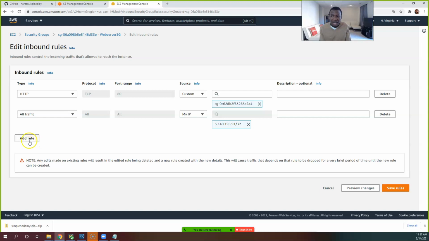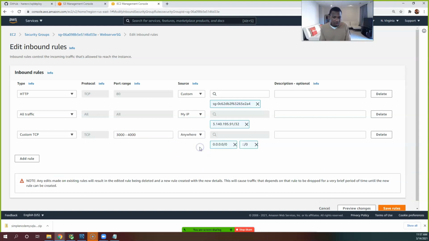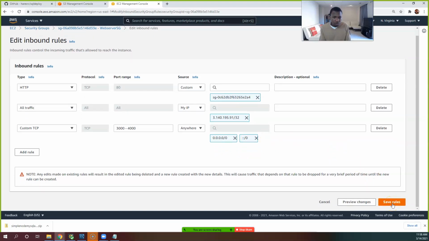All right, so add another rule, guys. This is very, very important to get your Node server working, to get your Node application working the way as expected. So we're going to say custom TCP, and you're going to open port 3000 to 4000 to anywhere. And then that should be it. It'll automatically add for IPv4 and for IPv6. All right, go ahead and click on save rules.